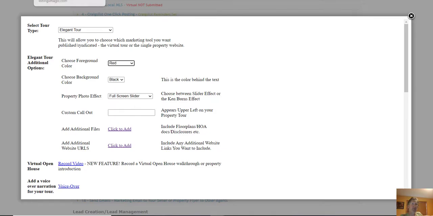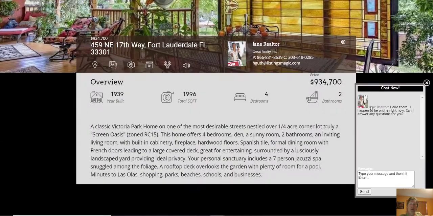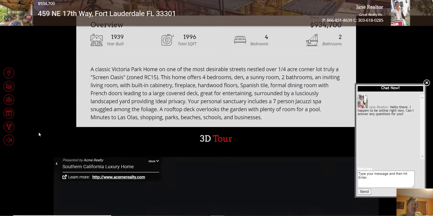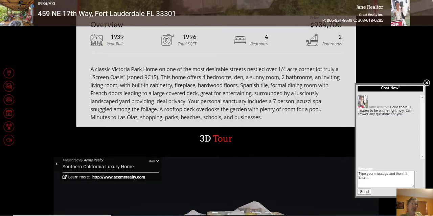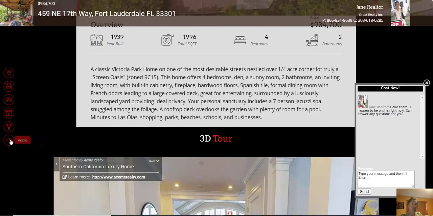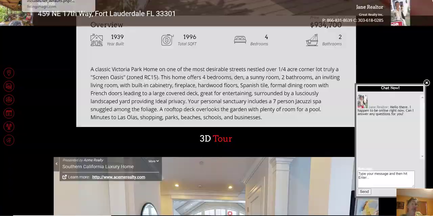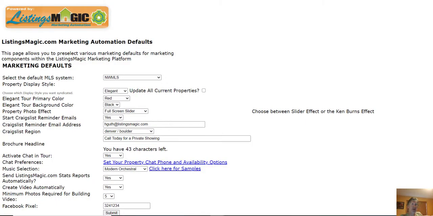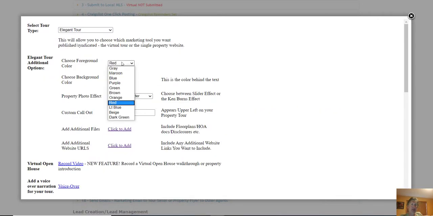Let's take a look at it. It's in one of these tabs here. As you see here, we've got red and a black, strong background. Let me turn off the audio. Let's change that for this particular property so you can see what the impact is. Let's change it to purple, and then let's change it to white.